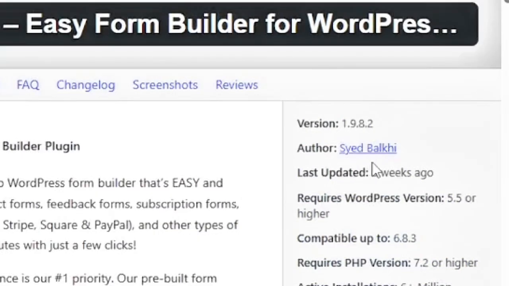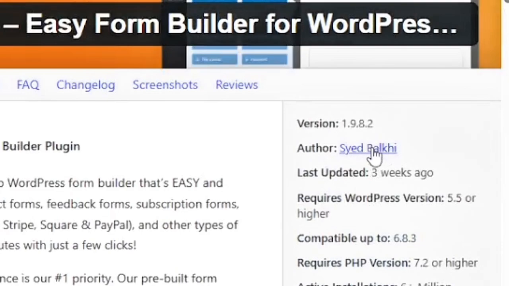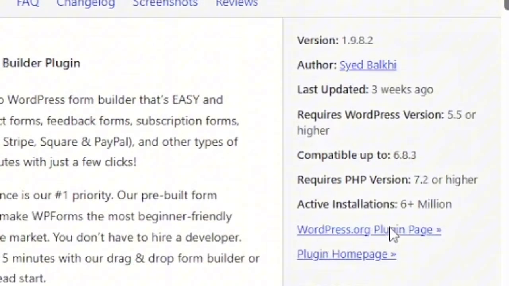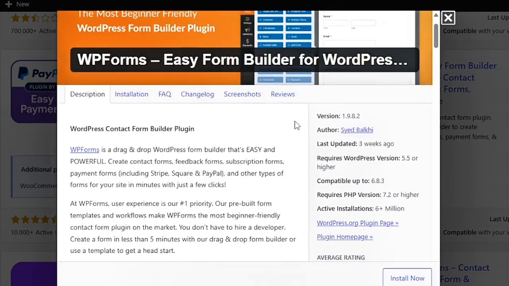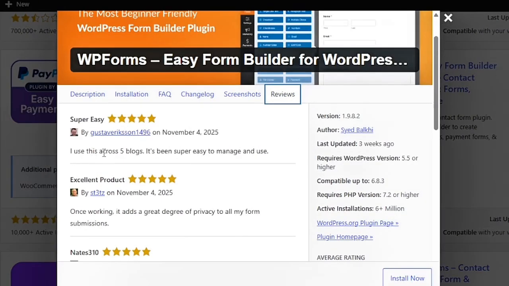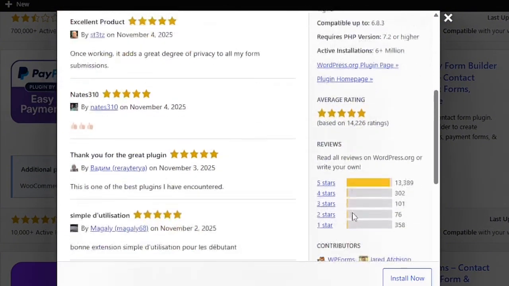This is the author. I always check the author of the blog. I check out everything to make sure the author is a well-known developer that knows what he or she is doing. You can check the reviews. Click on reviews. I use this across 5 blogs. It has been super easy. Can you see? But that is not the ones I read.